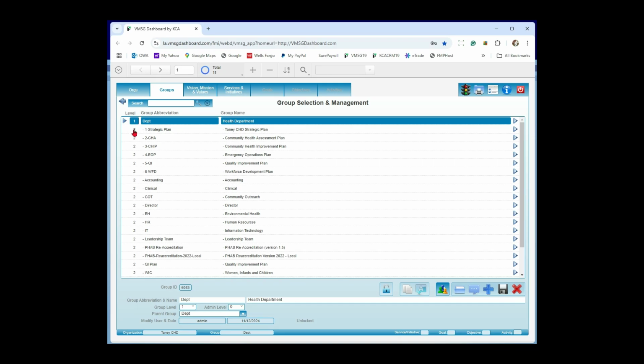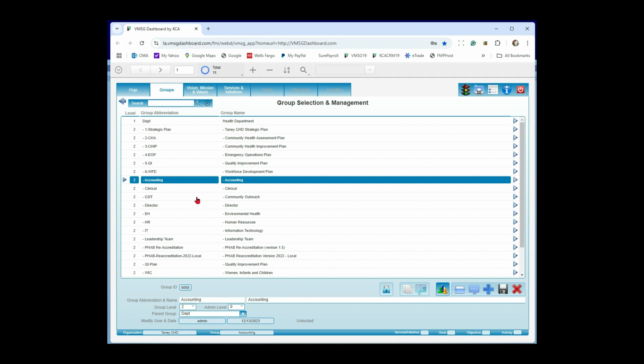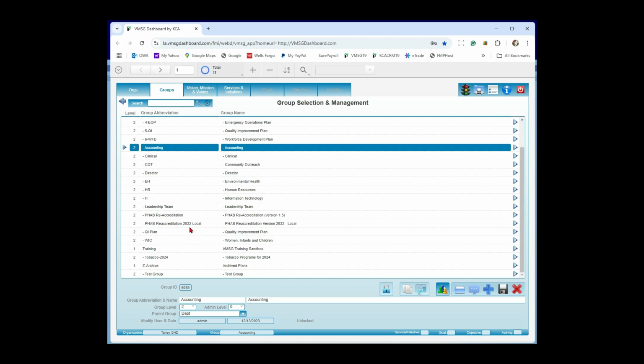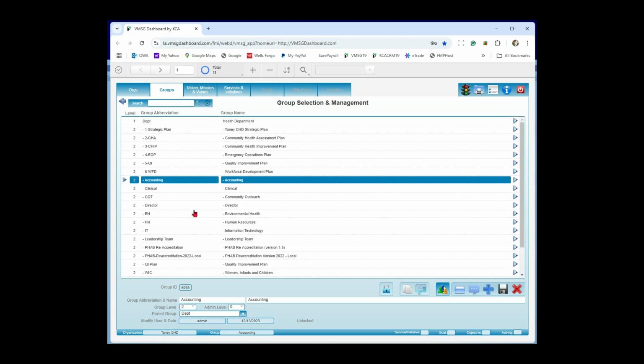They're level 2s. So the groups are leveled 1 through 10. I don't think anybody's ever gotten past 5 or 6, to the best of my knowledge. Then you'll have a group down here called accounting, and then clinical, community outreach, that sort of thing. And it looks like most of your groups are level 2 groups, so they're probably all reporting up to the department.